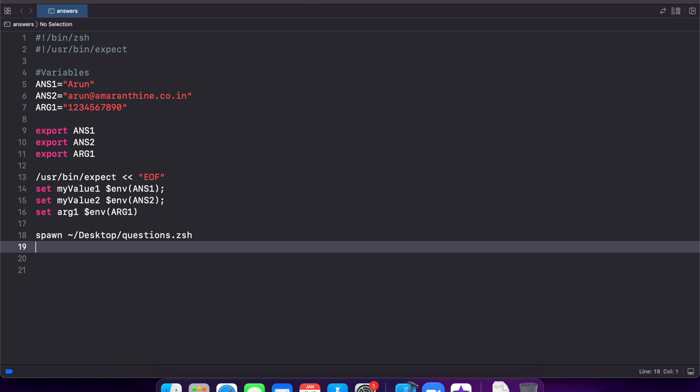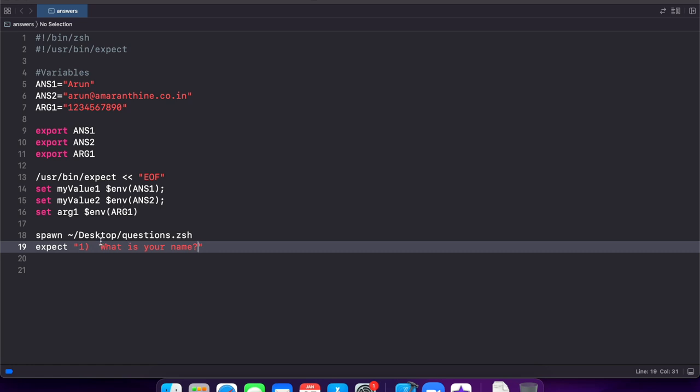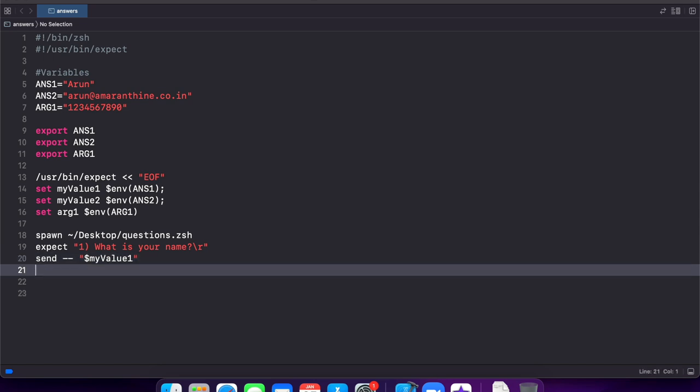And then we tell our script what we are expecting as a question and what we would like to give as an answer. So we will say expect, and we will literally be mentioning these questions out here. Expect, what is your name? And then you can send the answer that you want. Put a slash r for the return. And the answer itself could be stored in a variable. And that's how we will answer the remaining questions.